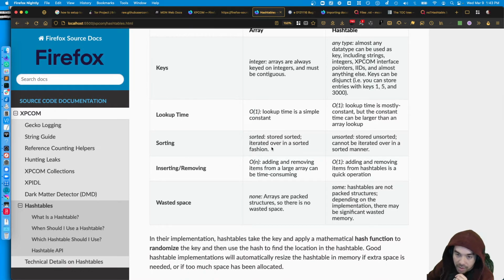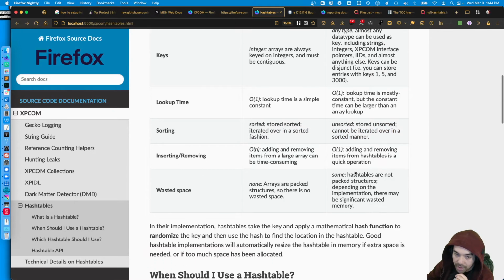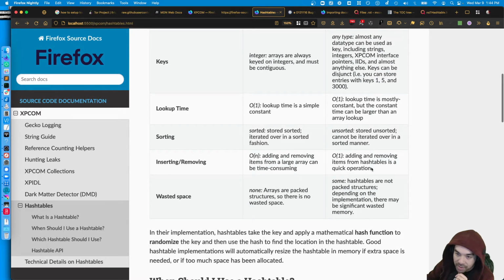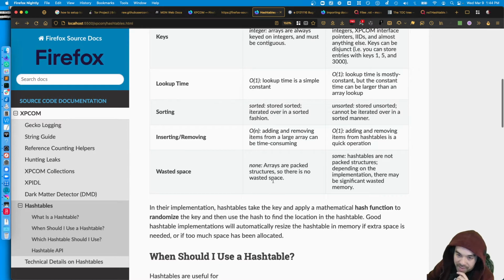Sorting. Arrays can be iterated over in a sorted fashion. Hash tables are stored unsorted and cannot be iterated over in a sorted manner. Inserting or removing, it's O(n) for an array, because adding and removing items from a large array can be time consuming, whereas with a hash table, it's O(1). Adding and removing items from a hash table is a quick operation. How much wasted space for an array? None. Arrays are packed structures, so there's no wasted space. There is some wasted space with a hash table because they're not packed structures. Depending on the implementation, there may be significant wasted memory.